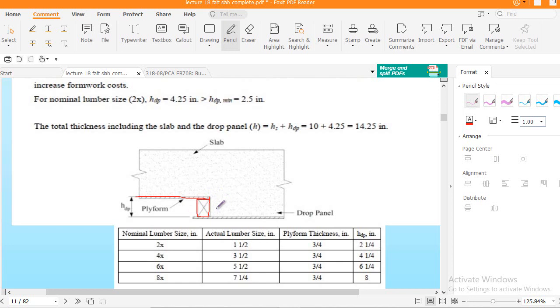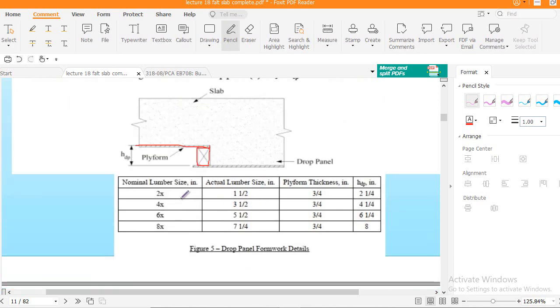plyboard will accommodate this. Okay, so if you are using the nominal lumber size, this is 2x, 4x, 6x. So the actual size of the lumber is this one, and width, you see here, this is plyboard, right? We are placing that plyboard over this lumber, and you see this is the below plyboard, right? So combining all these, okay, you got the total thickness is, I think, 2.25 something, somewhere around about. These are the thickness of the drop panel.